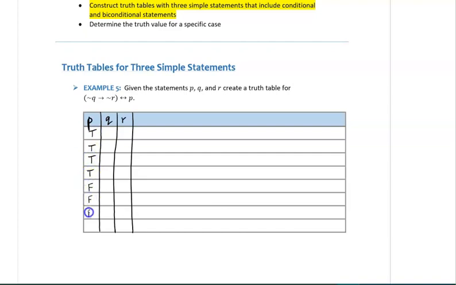So for the P column, we're going to do 4 true and then 4 false. For the Q column, we're going to alternate 2 true and 2 false. And for the R column, we're going to alternate true, false, all the way down. This ensures that we hit every possible combination of true and false for these 3 simple statements.